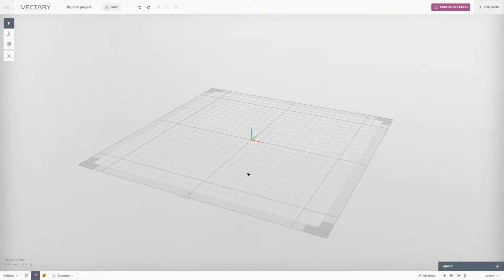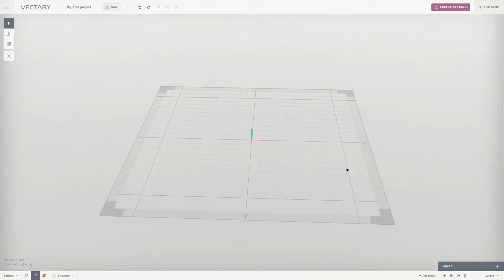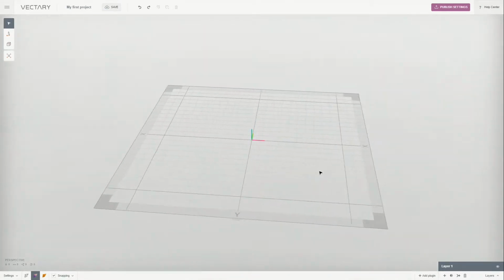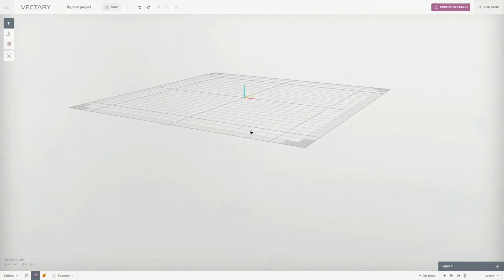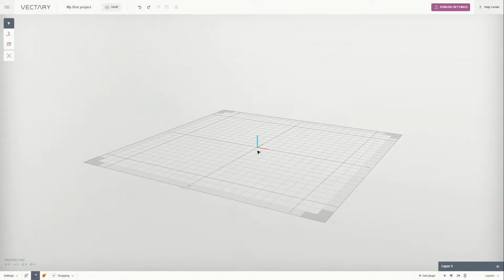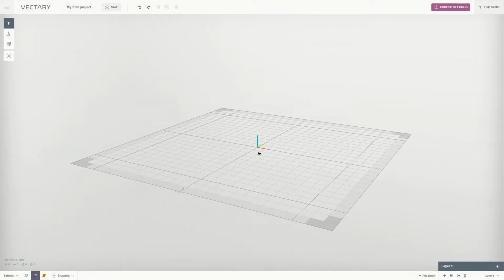The first thing you see is the grid. It helps you with the orientation of the scene. Hold the left mouse button down and drag it to rotate the scene. Hold the right mouse button down and drag to pan. Scroll your mouse to zoom in or out.